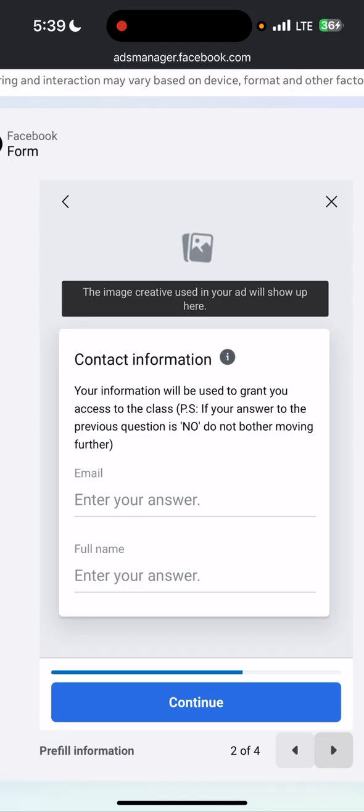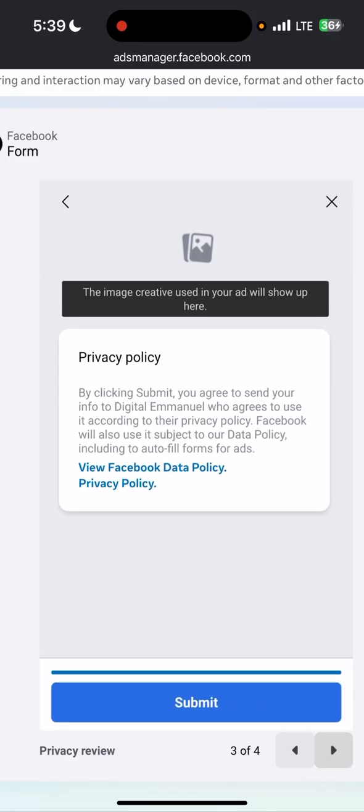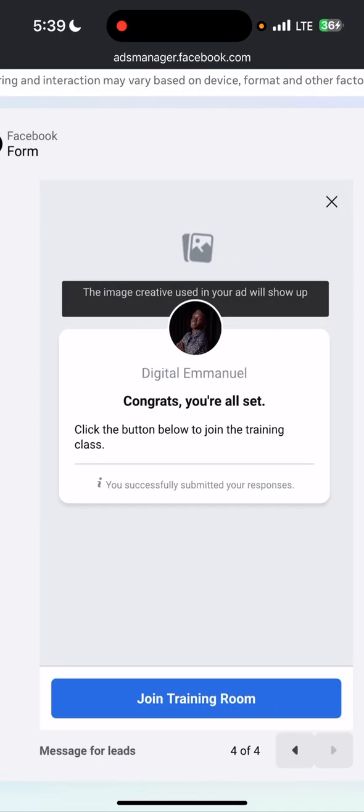If your answer to the previous question is no, do not bother moving forward. This is me just qualifying the people that are coming to the class. They input their full name, and this is the privacy policy part. Congrats, you are all set. Click the button to join the training. You can see the button, join training room.